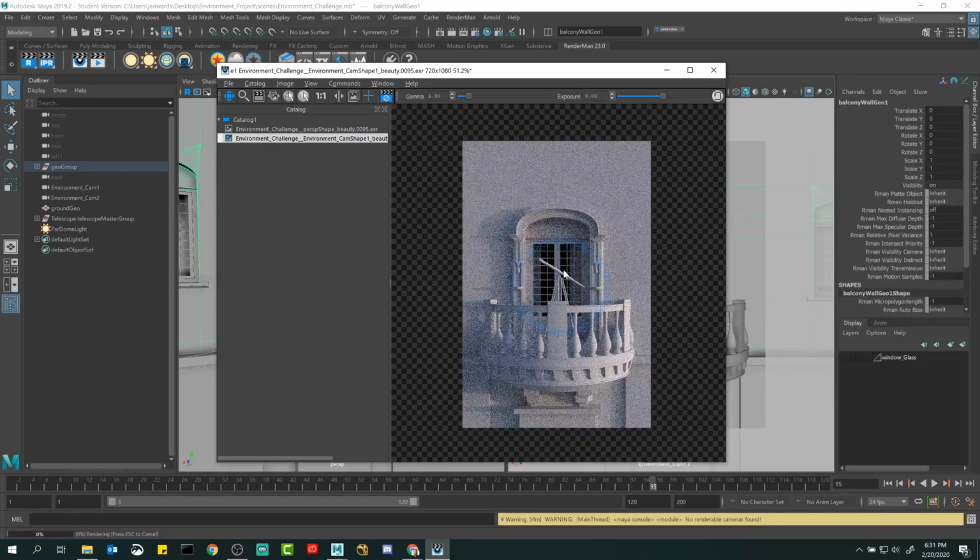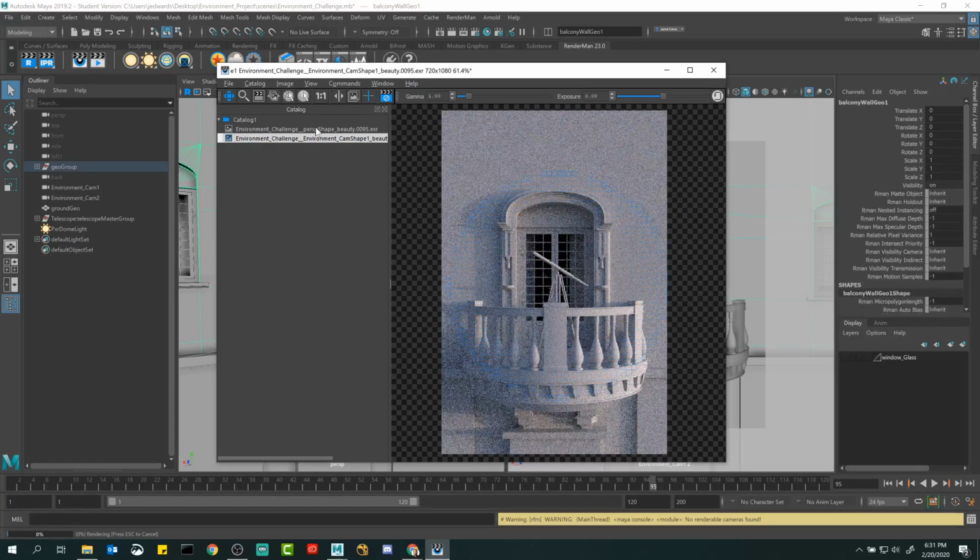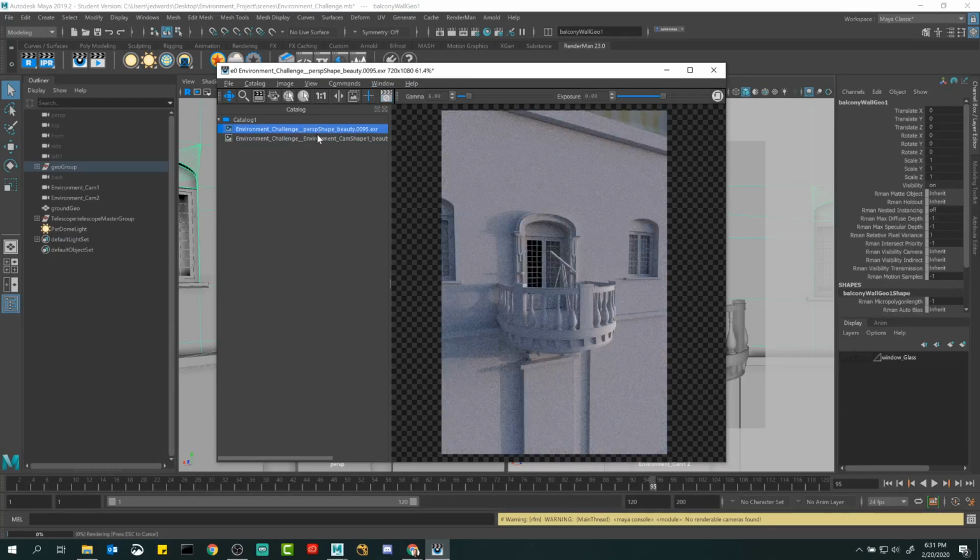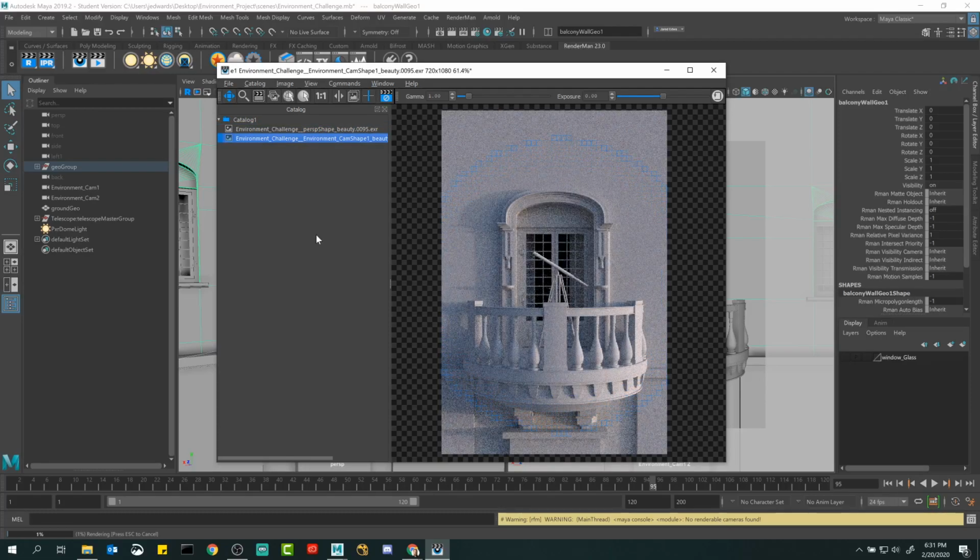Okay, so there we go. Here is perspective. There's the new one. And you can see it just makes a list. Every time you start a new image, it just adds it to the list in the catalog. We have all these things here you can hide and show.